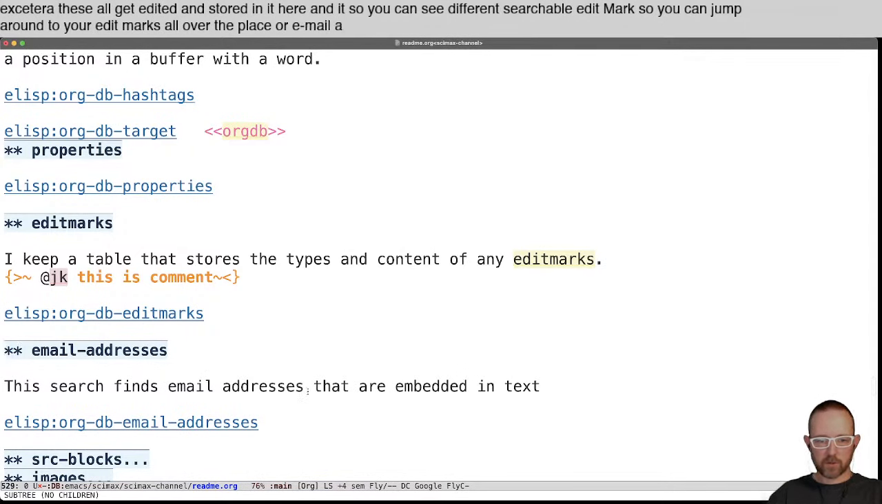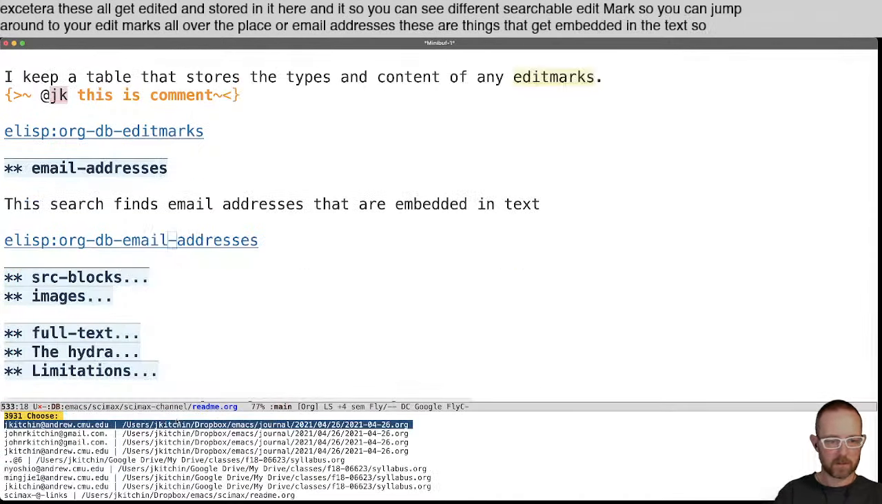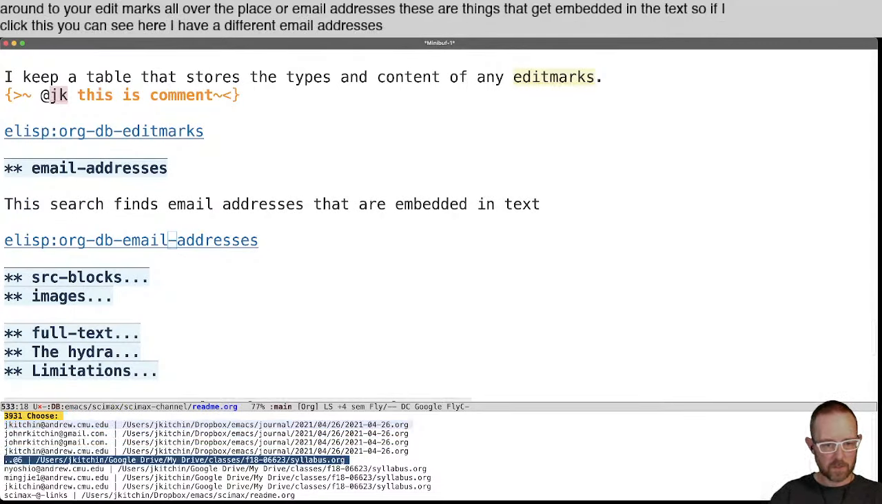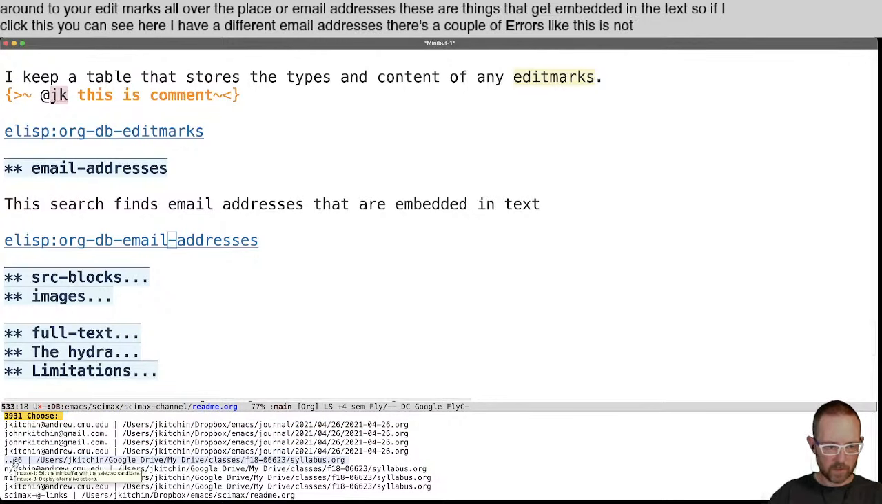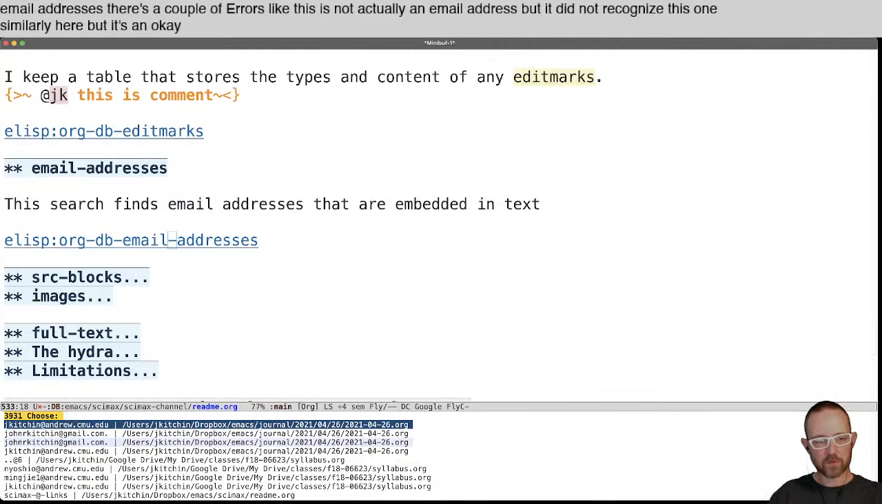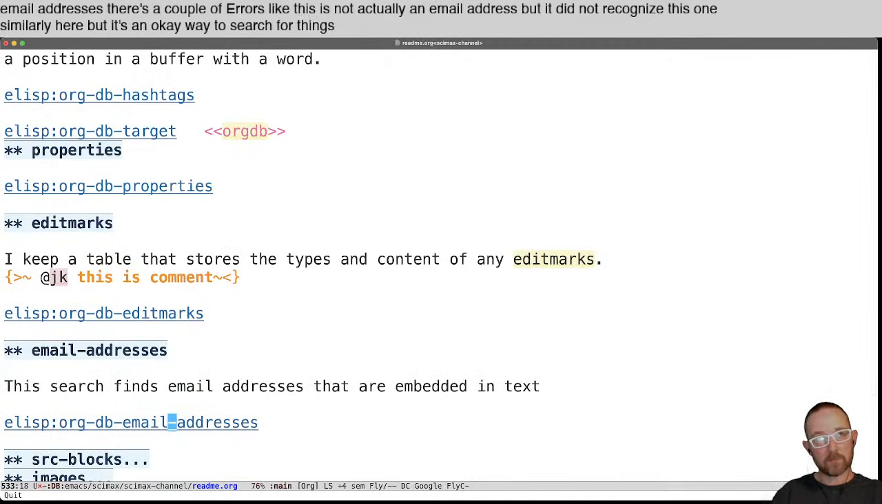All right, email addresses. These are things that get embedded in the text. So if I click this, you can see here I have different email addresses. There's a couple of errors, like this is not actually an email address, but it got recognized as one. Similarly here, but it's an okay way to search for things, like if you put someone's email address inside a document.